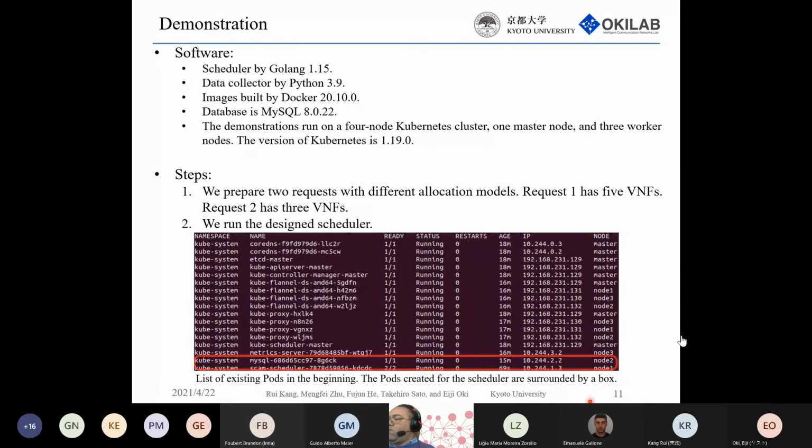So we prepare 2 requests with different allocation models. Request 1 has 5 VNFs, and request 2 has 3 VNFs. And we ran the designed scheduler. You can see the database pod and the scheduler pod are listed here, surrounded by the red box.